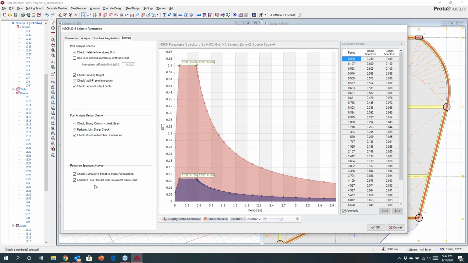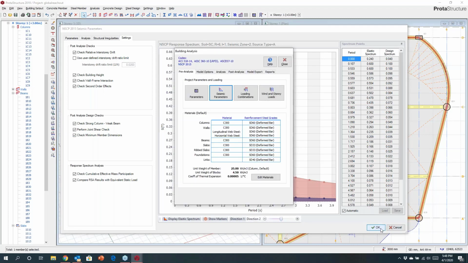For seismic, we also do some other interesting things. We will scale the base shear results automatically against the RSA results. We will check for mass participation. And the other important checks will be for joint shear as well as strong column weak beam action. So these are some very important checks that are quite tedious if you're designing for earthquake loading. So I'm just going to accept that, and that's done.